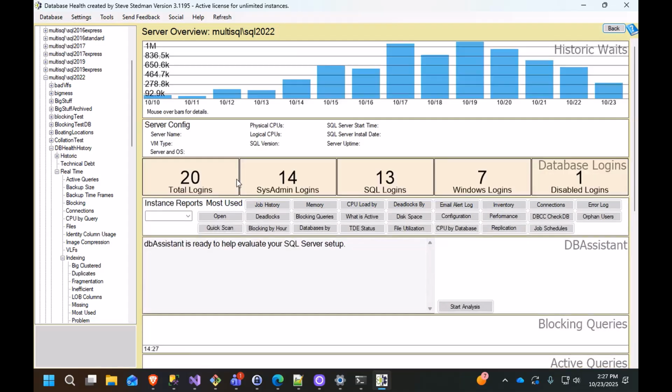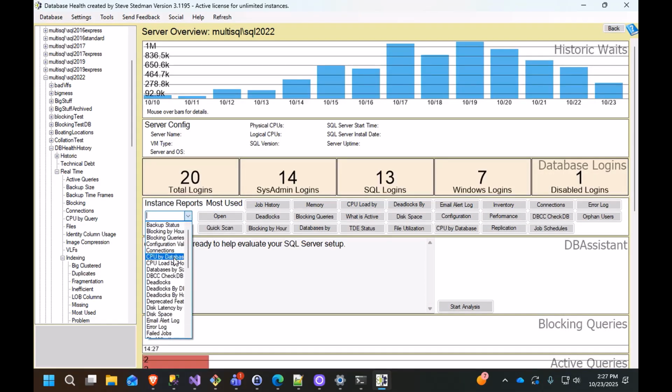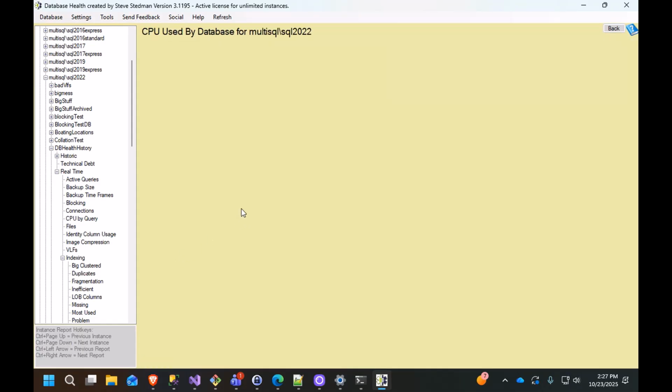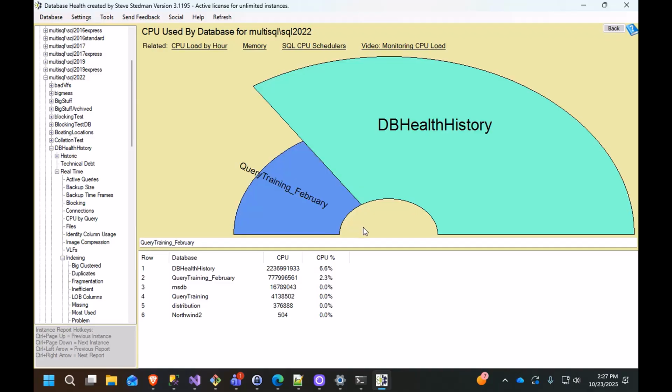So this report is another one. The CPU by database has been in Database Health Monitor since before I've been a developer for Database Health Monitor. But the CPU by query was one that was added in the past year. And they've kind of just been there. They both correlate, but we've never connected them until now.